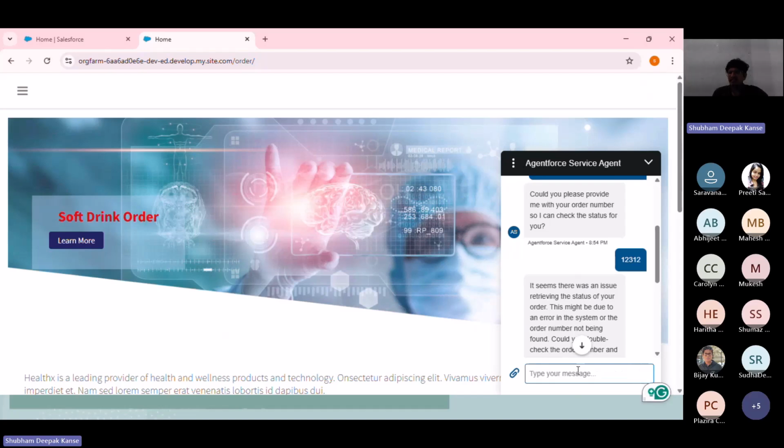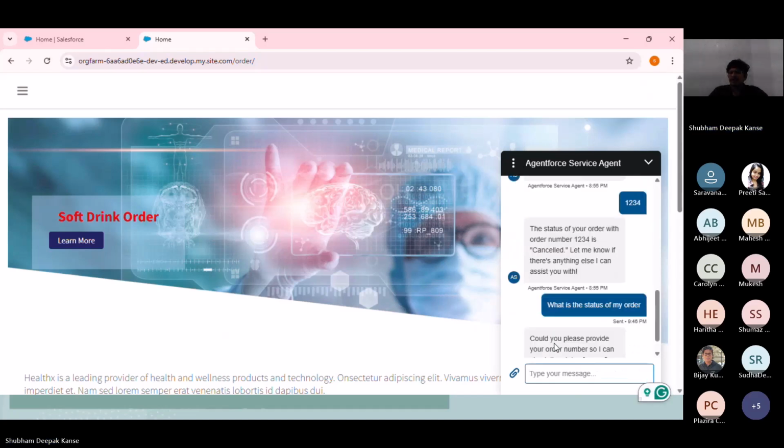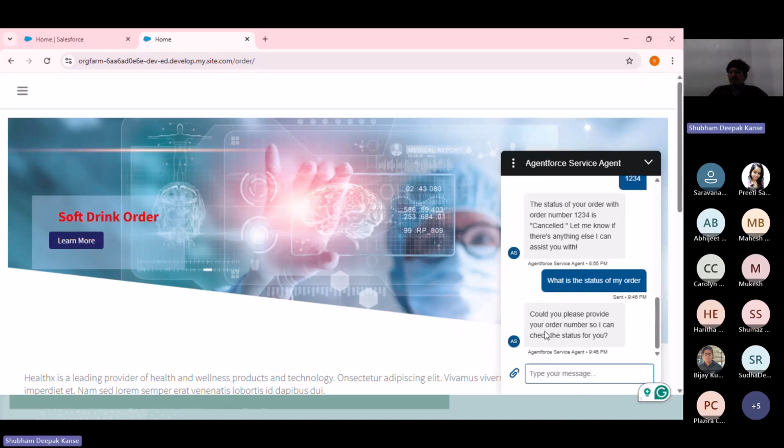As I press the enter key, you can see: could you please provide your order number so I can check the status for you? That means, because of the instructions, this agent will ask the customers for the details.